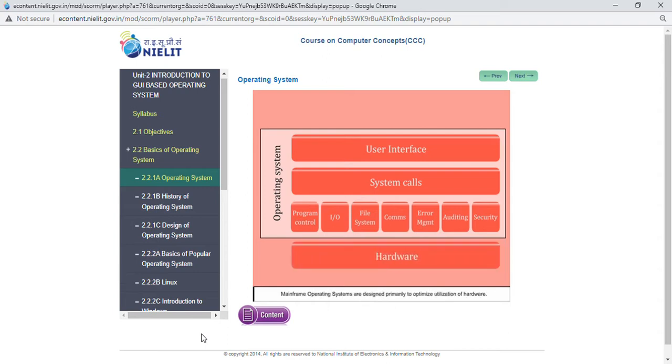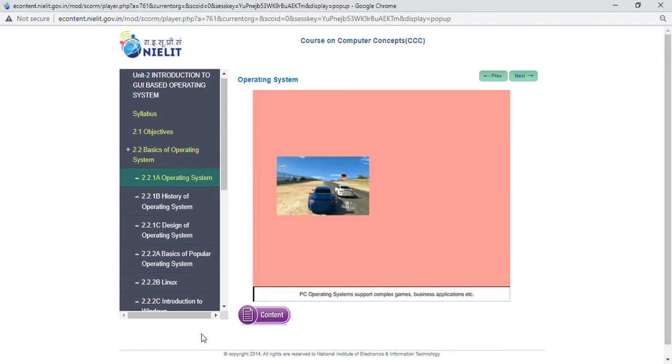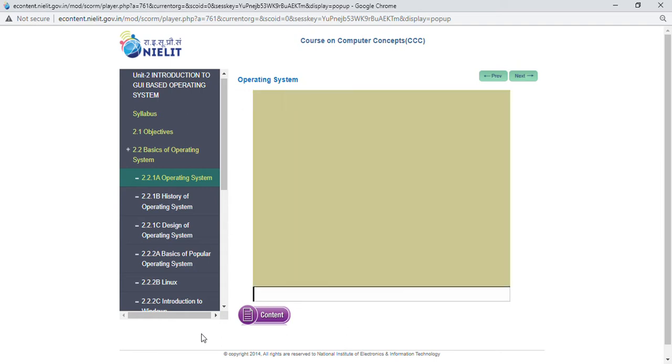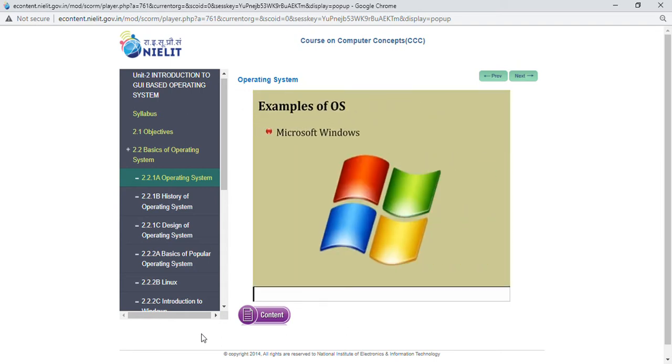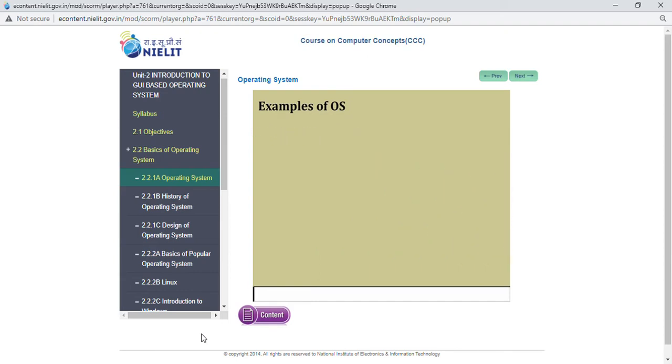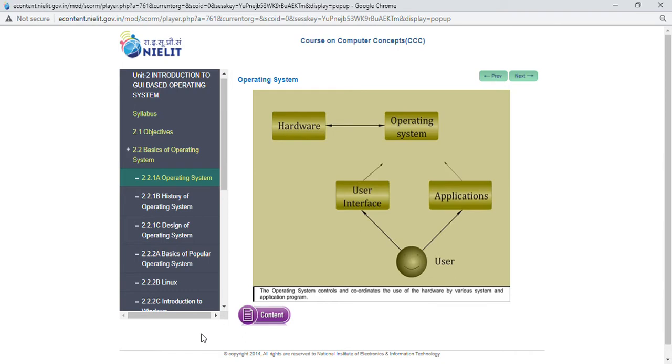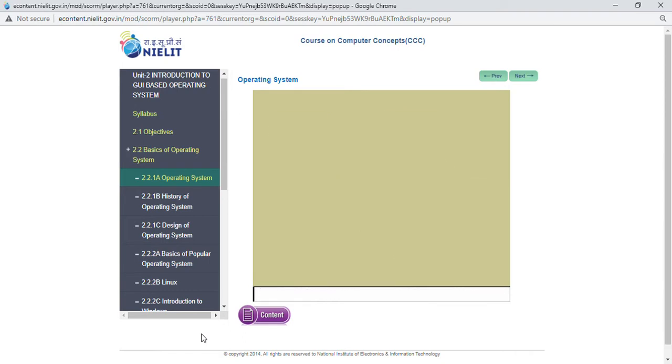The OS provides a platform for other application programs. Mainframe operating systems are designed primarily to optimize utilization of hardware. PC operating systems support complex games, business applications, etc. Examples of OS: Microsoft Windows, Linux, Mac OS. The operating system controls and coordinates the use of the hardware by various system and application programs.